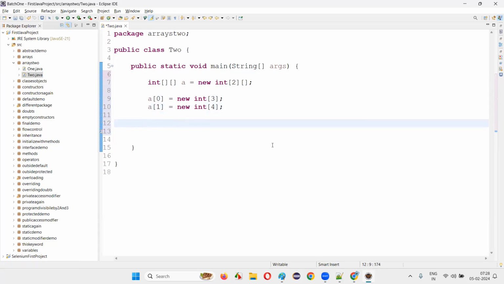Now you do the thing. Okay. In the first, there are two single dimensional arrays. I have not given the size because I want to give separate sizes for each and every single dimensional array. For the first single dimensional array, I'm giving the size 3. For the second single dimensional array, I'm giving the size 4.